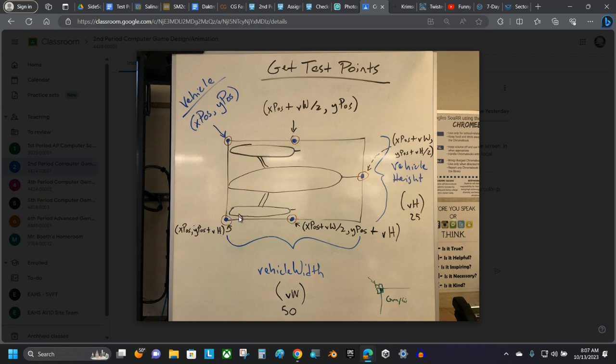Likewise, in this bottom corner right here, it's a vertical line. These 2 points lie on the same vertical line. Everywhere on a vertical line, the X coordinate is the same. However, vertically, the Y position is going to change. From up here in the top left corner, our Y position needs to have added to it the entire height of the vehicle. We add the entire height of the vehicle to the Y position. This gets us the Y coordinate of this point down here.